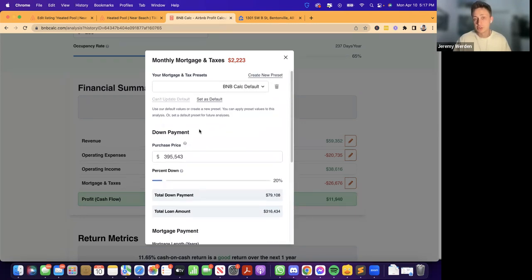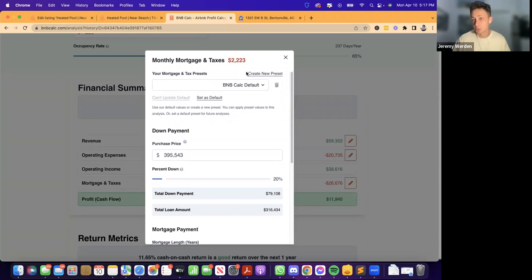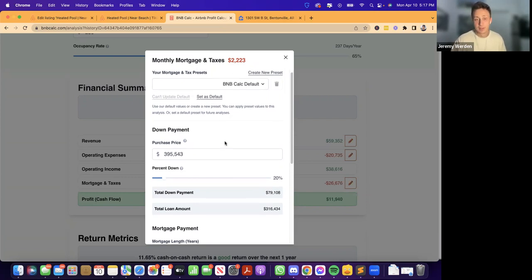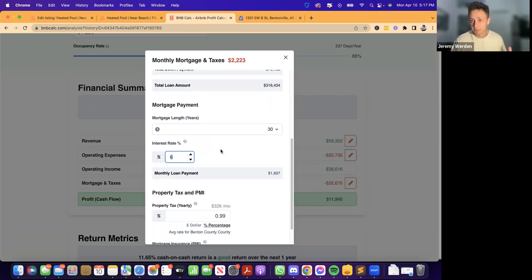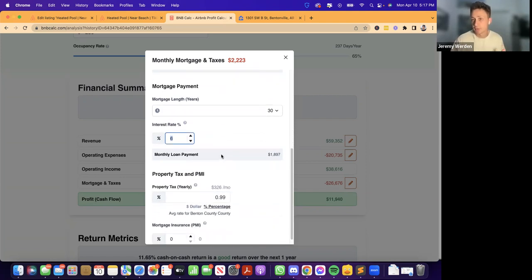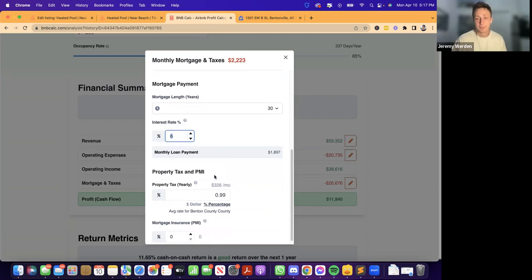You can also create your own presets, which is what's really cool. Let's say your interest rate is 5%. You can create a preset with your specific situation, put it in, and save it as the default. I'll do that in a second. I'll show you how to set presets, which is really helpful because you're customizing the software for your specific situation.